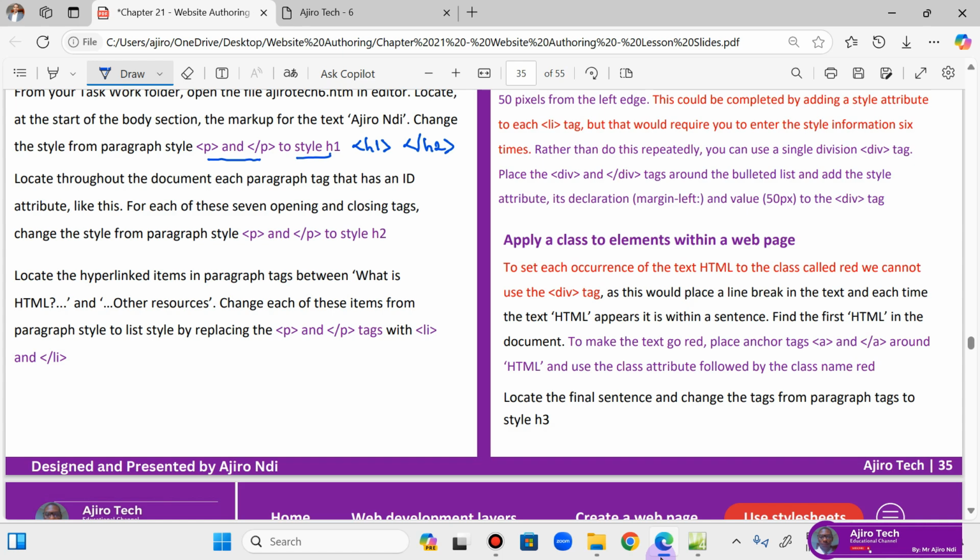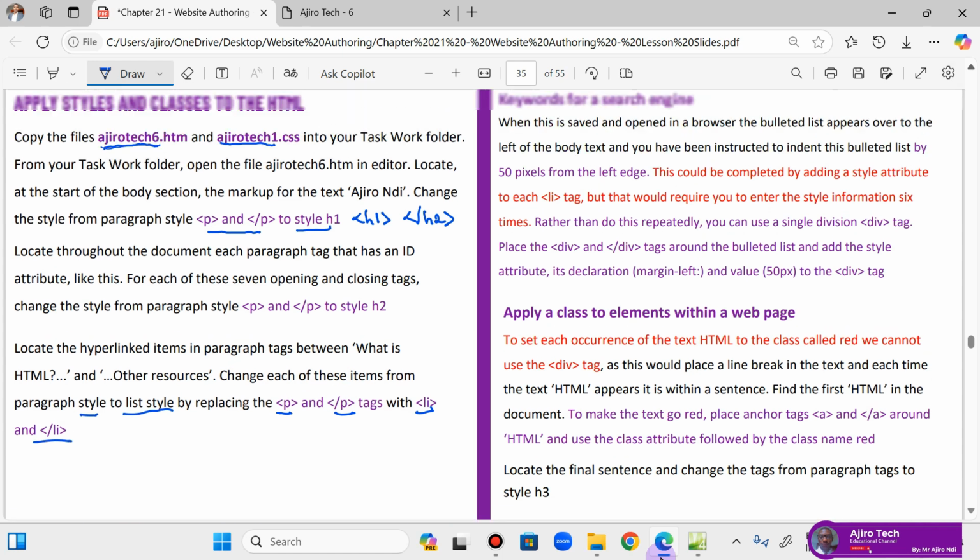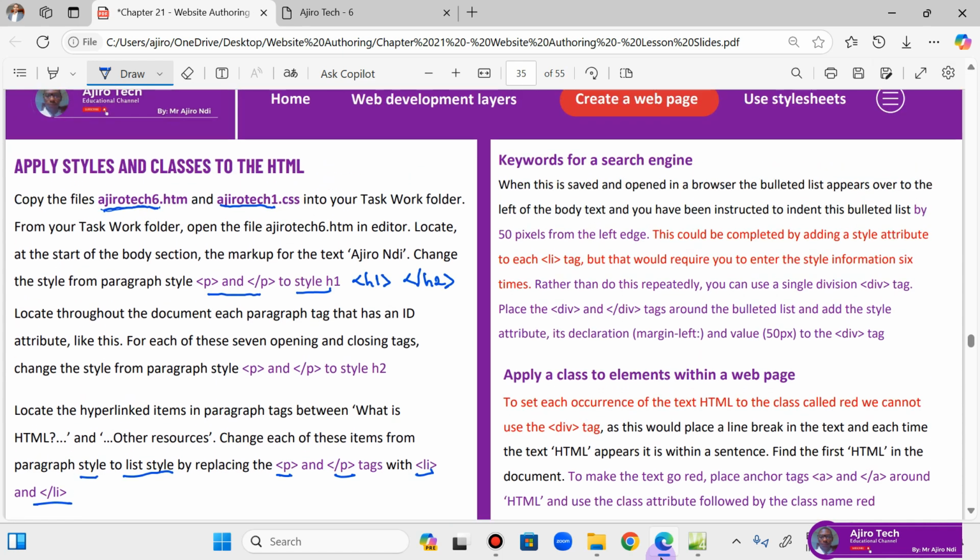They said, okay, change each of these items from the paragraph style to list style, by placing what? This opening tag and this closing tag, with the list here and also the list closing tag. Now they said keywords from a search engine. When this is saved and opened in a browser, the bulleted list appears over the left of the body text. And you have been instructed to indent the bullet list by 50 from the edge.